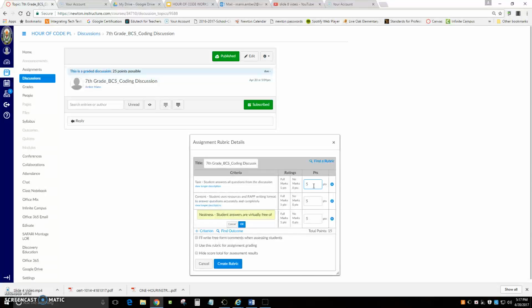So now I'm going to go in and assign points, and the points will be your decision, but I also like to base it on the number of discussion questions that I give and whether I require students to respond to their peers. Okay? Make sure that you click use this rubric for assignment grading. It will make your life so much easier later.